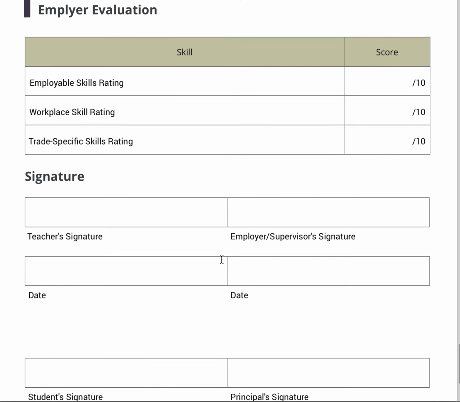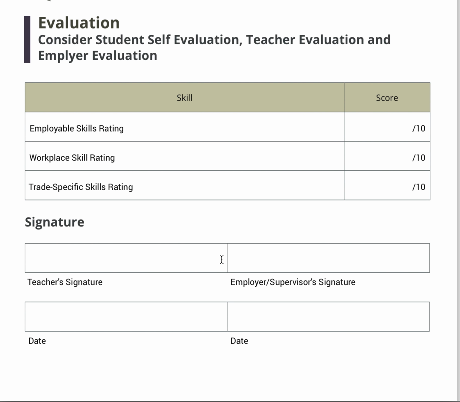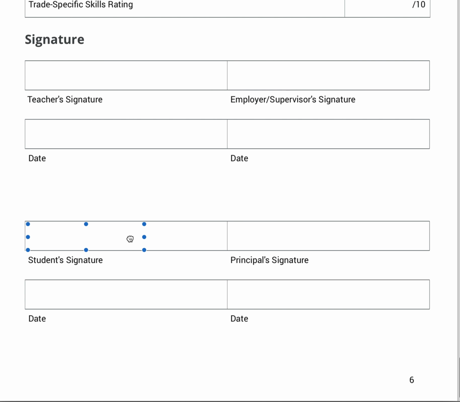The last page here is just basically a summarizing of the data. We've got the 3 skills there. We would typically have the work experience teacher fill this last page in. They would accumulate the data and create the final marks out of 10 based on an average. And then of course the work experience teacher is going to put their signature there, the person that has been in charge of supervising the student. We also need a student signature here, and finally the principal's signature at the very end.